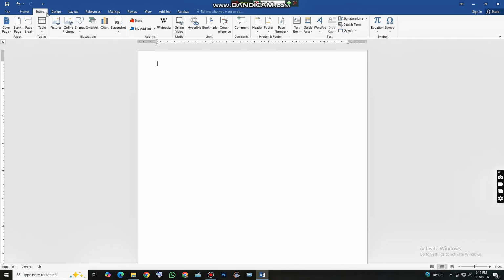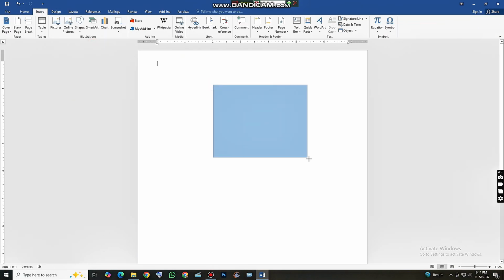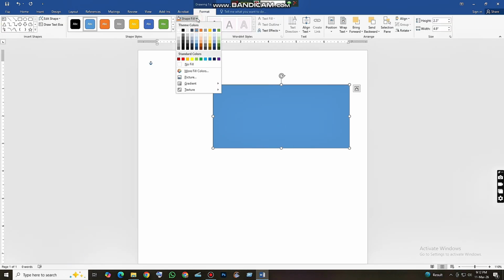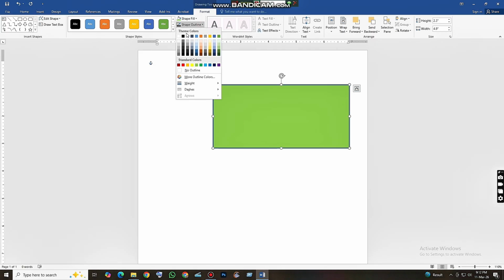Go to Insert. Click Shape. Select Rectangle. Height 2.3, width 4.9. Click Fill Border. Select light green. Outside border 3 pt. Color is black.